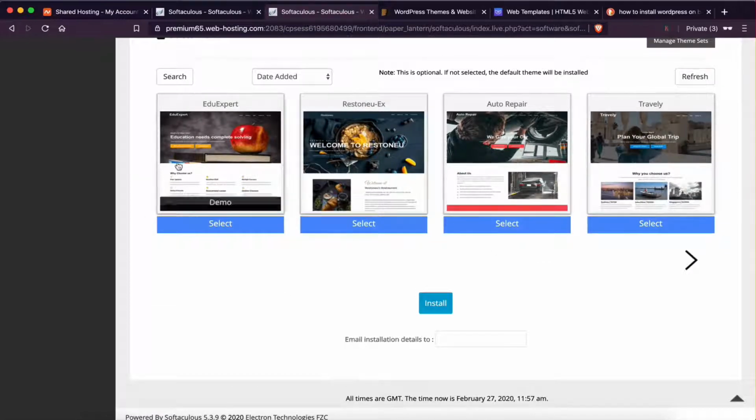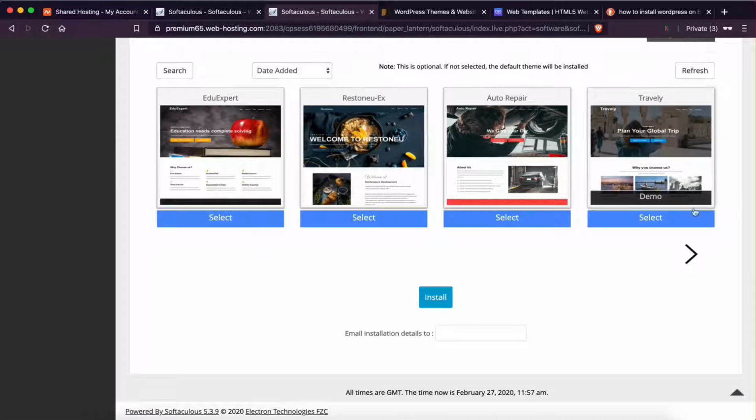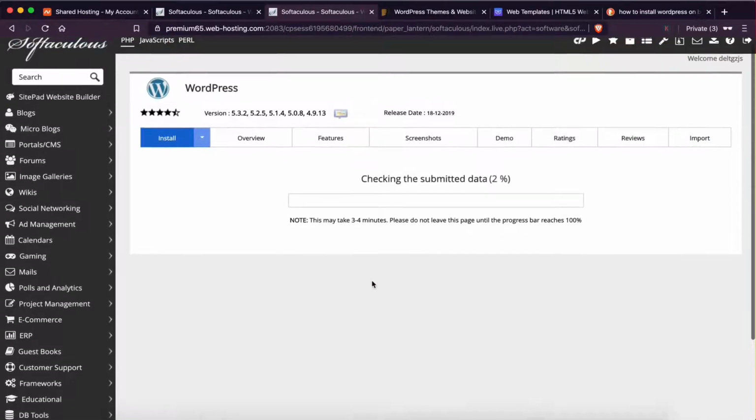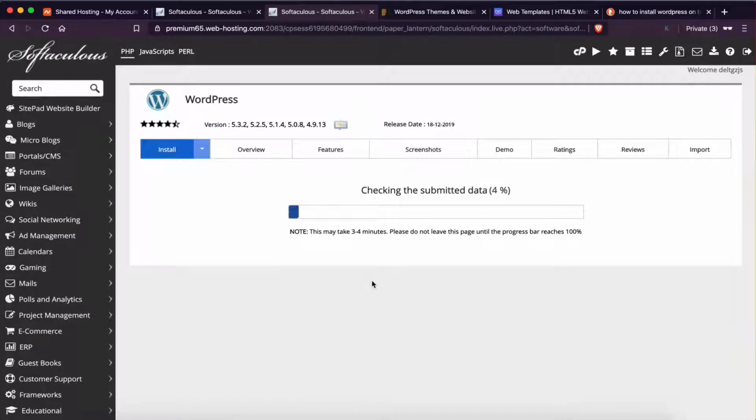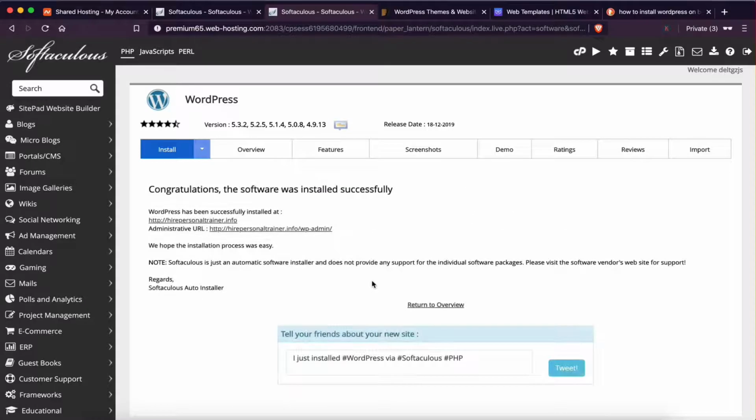Don't click on anything else. Don't try to install a theme or whatever. We're gonna do that in a second. And then make sure to send the installation details to an email that you're regularly checking. This is where you're gonna get the details for logging into your website and stuff like that. So just go ahead and put your email there, and then click install. This process shouldn't take too long, just a few seconds. And then congratulations, the software was installed successfully.